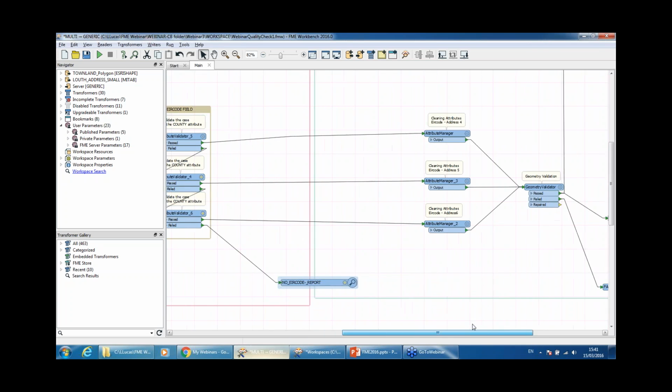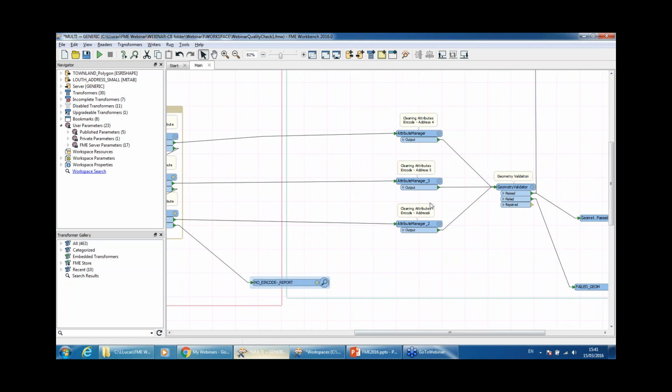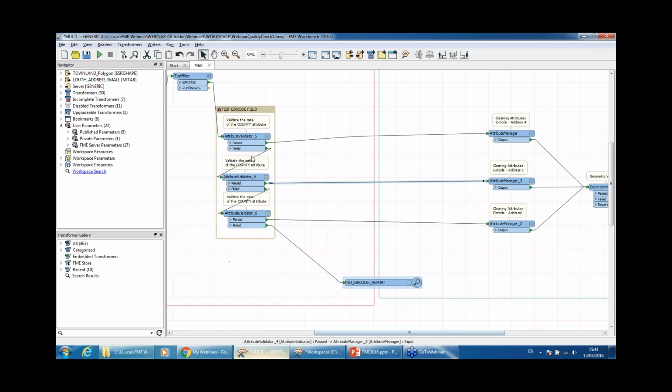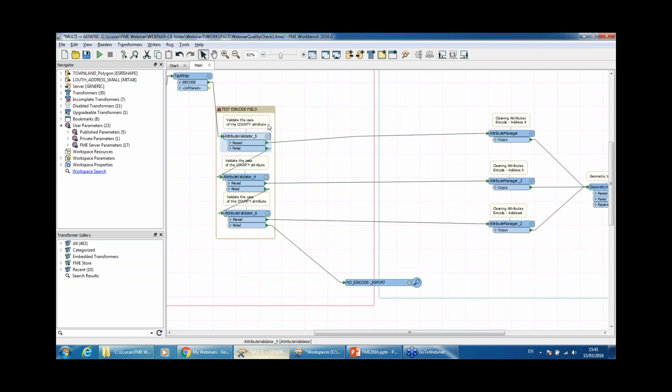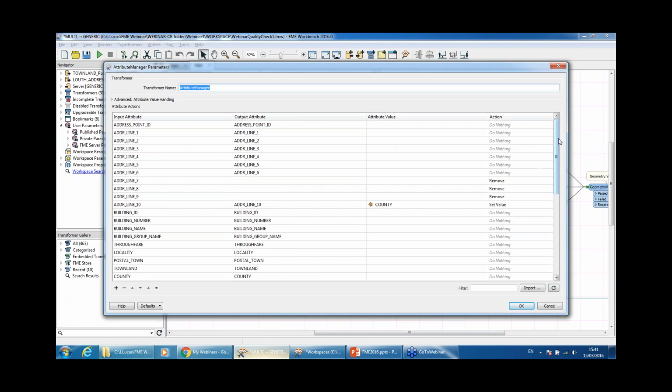So what we then did was we output those to attribute managers. Now we output them to 3 separate attribute managers on purpose, because we wanted to combine the error codes that passed from each address line 4, 5, and 6. We wanted to pass them into the same attribute field. So I'll just open up Attribute Manager now and give you a quick overview.